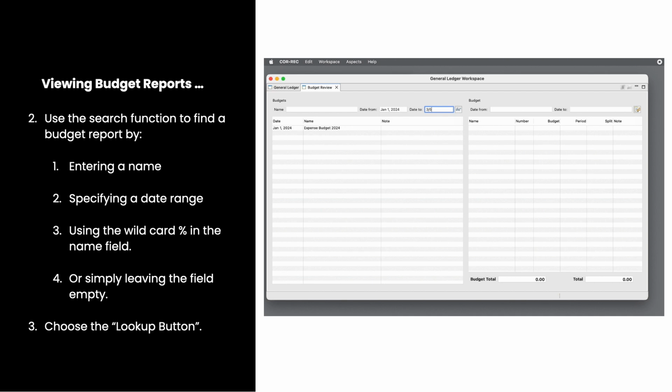specifying a date range, using the wild character in the name field, or simply leave all search fields empty. Then choose the Lookup button. A list of saved reports matching the search criteria will be displayed.